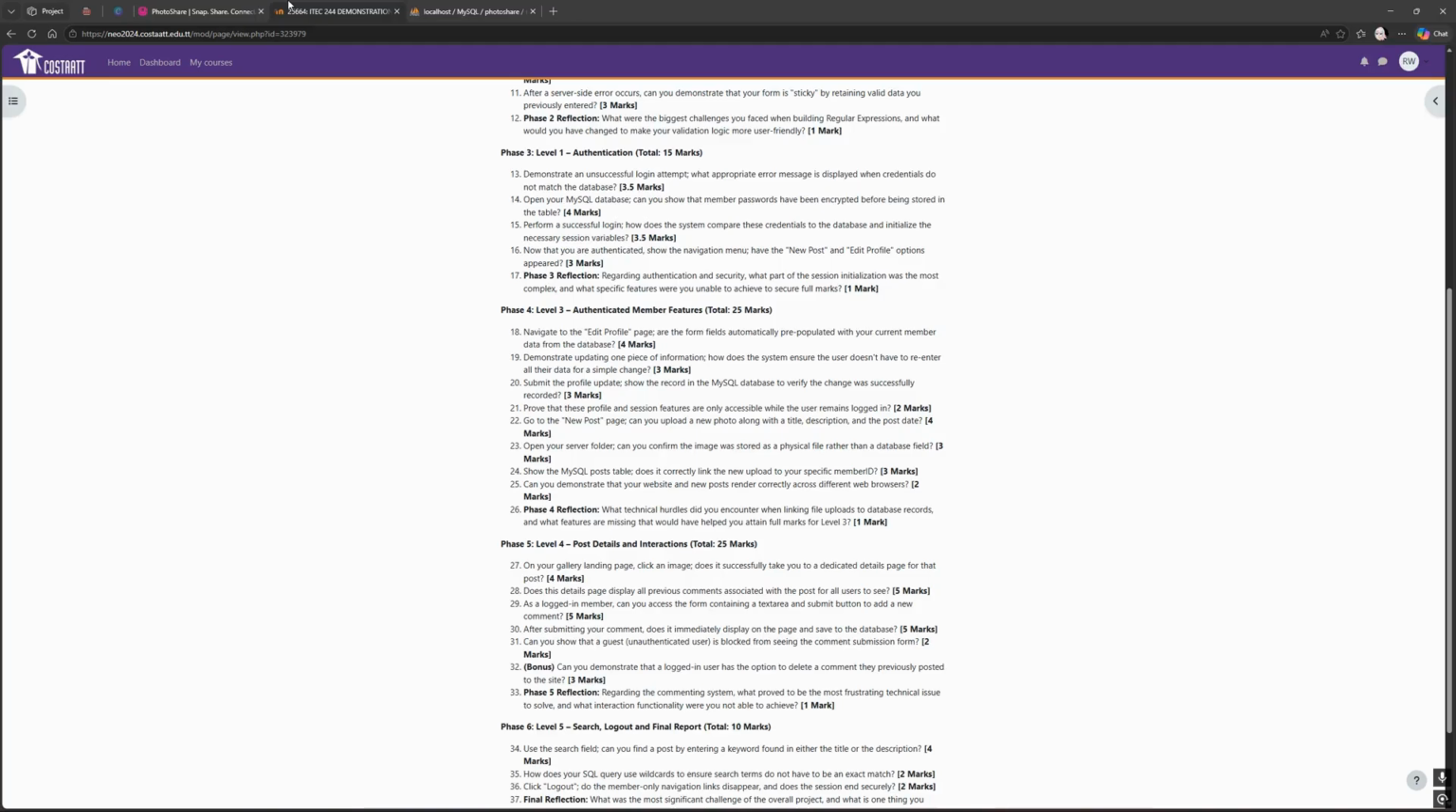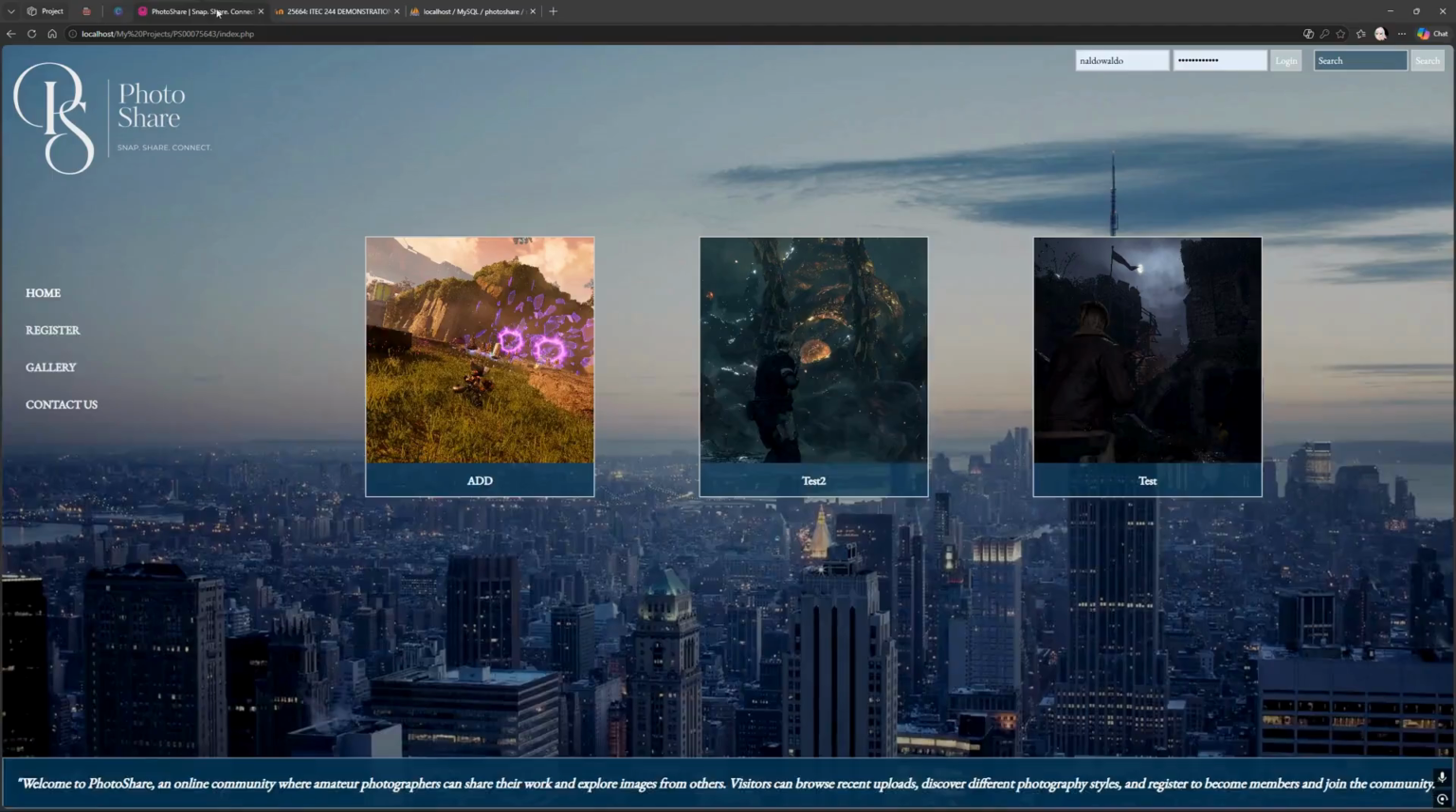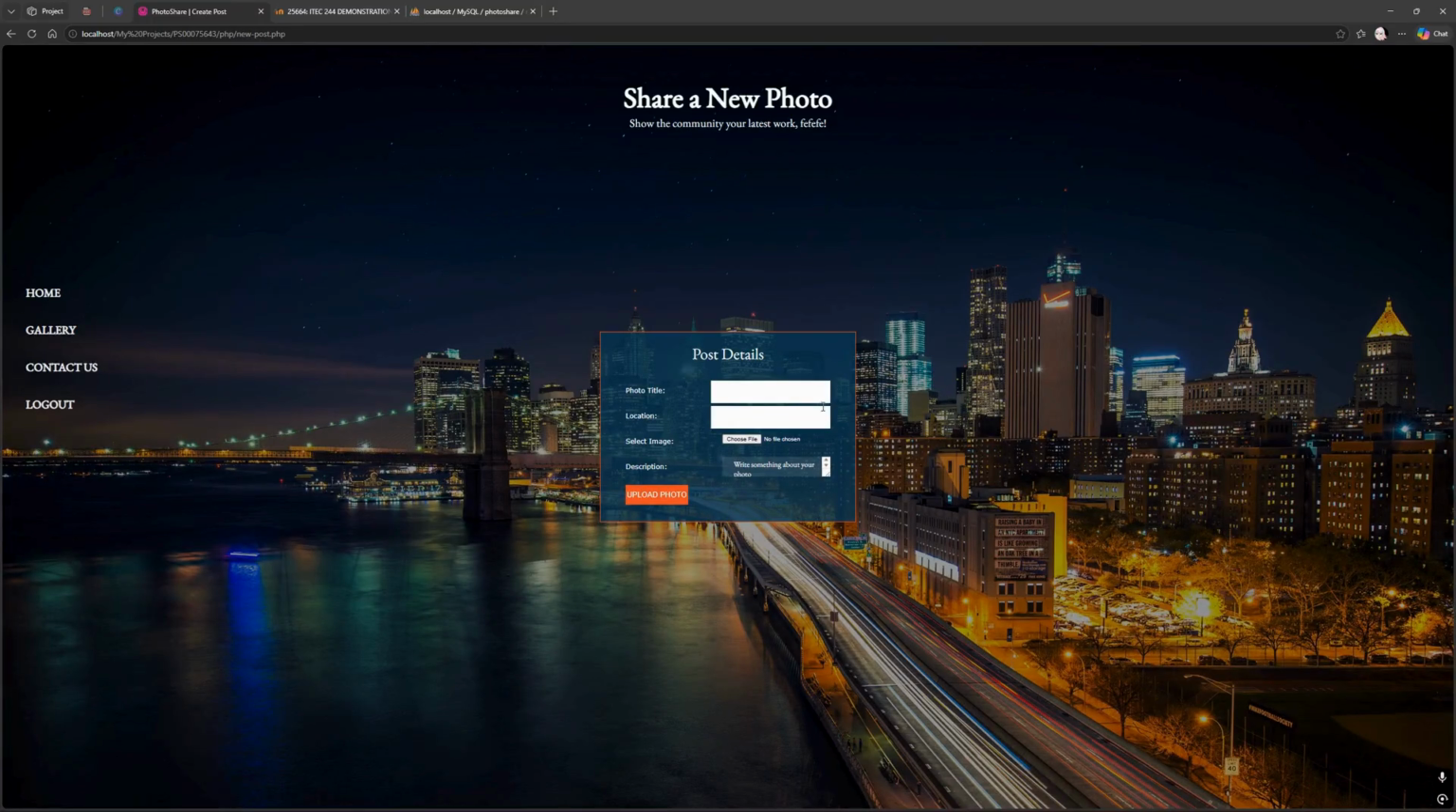Right. Number 22. Go to the new post page and you upload a new photo along with the title, description, and the post date. Upload a new photo. Post. Log back in. New post. Photo title.